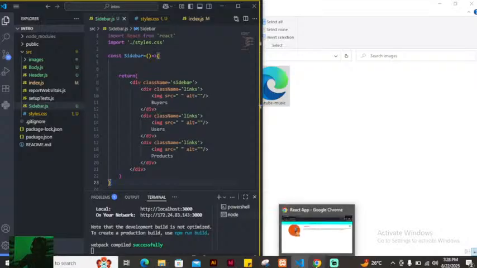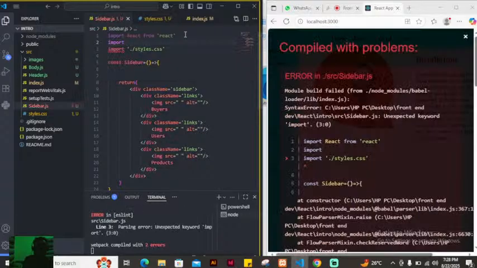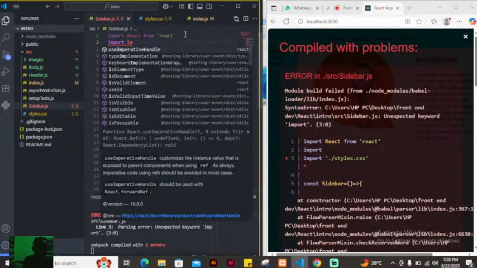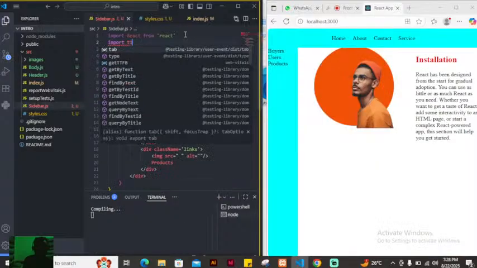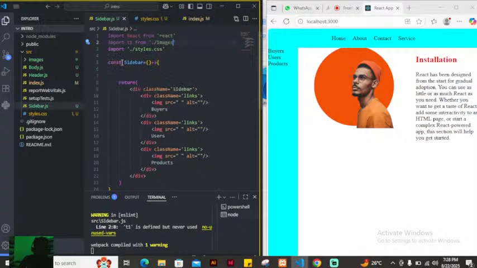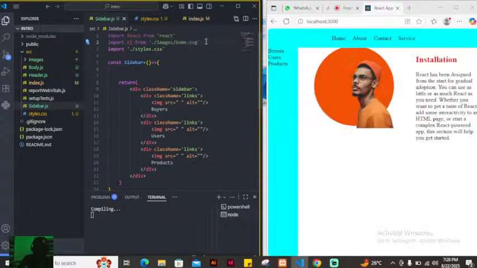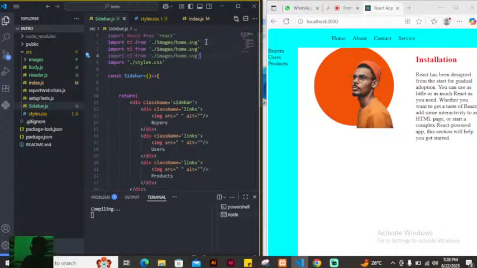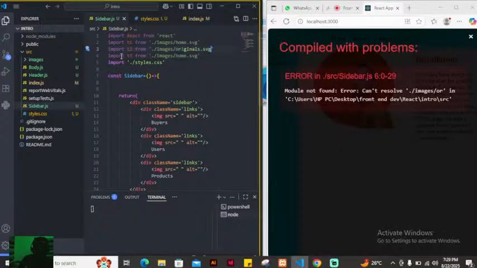Then the next thing I'm going to do now is import img1, let's say I call it T1, from images. Then the next thing I have to pass here is home. So this is what I want to use there. Then the next one I have to bring in, let's call this one originals, while this last one should be explore.